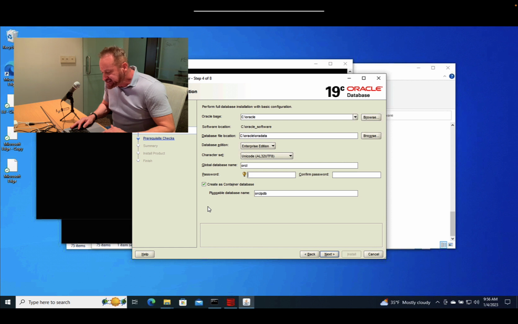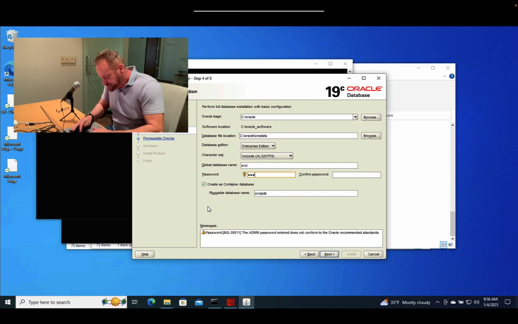Now, the next thing is to create passwords. The password is the password for the sys and the system account. So you're definitely going to need to remember this. So I am going to put Oracle Training 123 as my password, and then I'm going to confirm it.